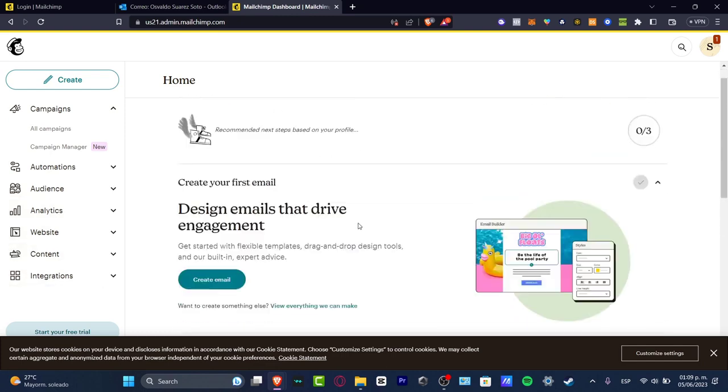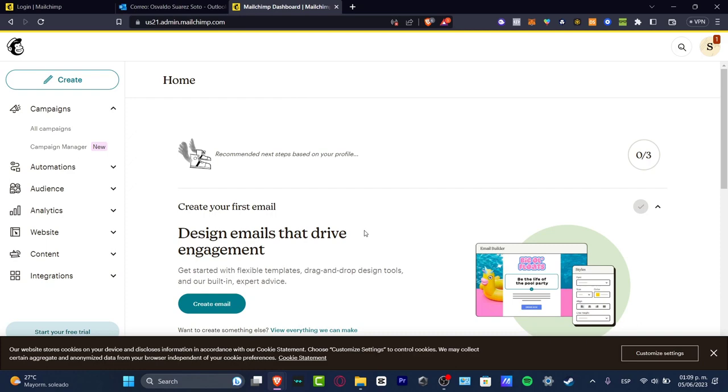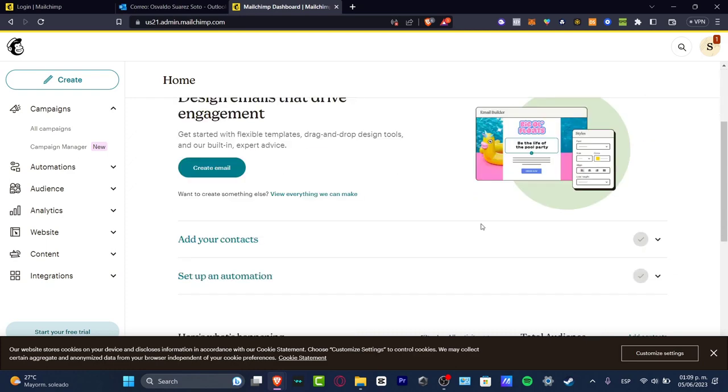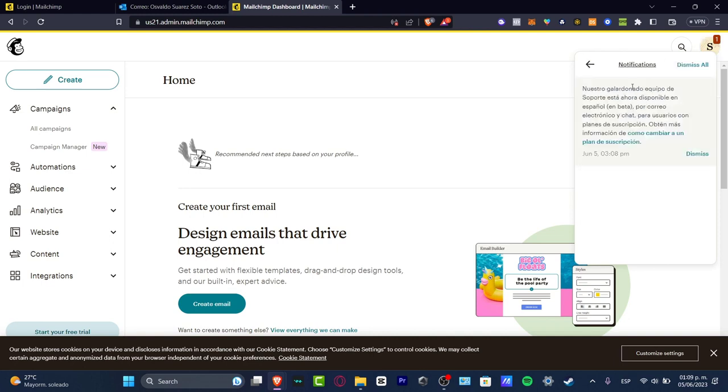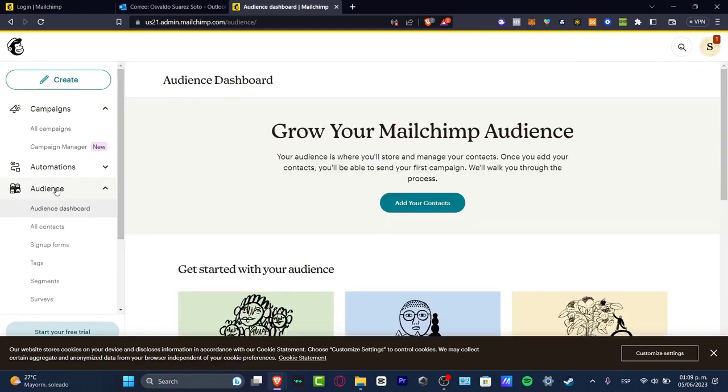So what I wanted to do is focus on creating our very first email so we can send this directly to our contacts. Before I create some templates for emails, first of all, I wanted to start by adding my emails, my audience, so I know who I'm going to be sending to. If you focus on the left part, it says audience. I'm going to click in here and click on add your contacts.